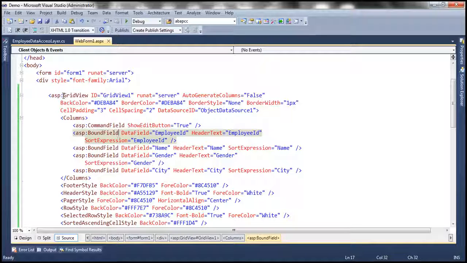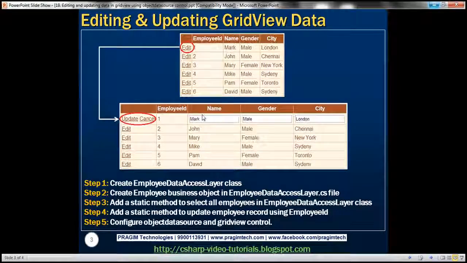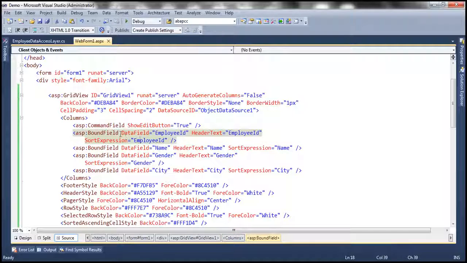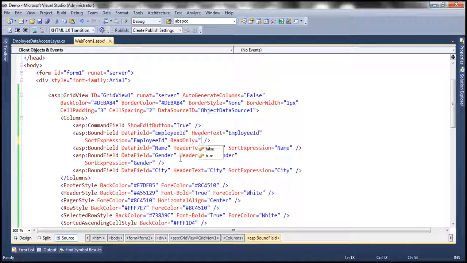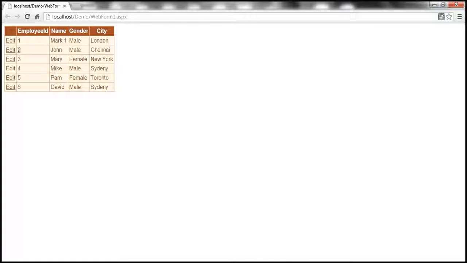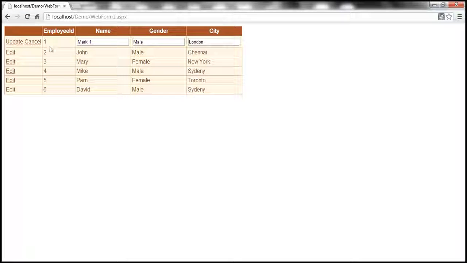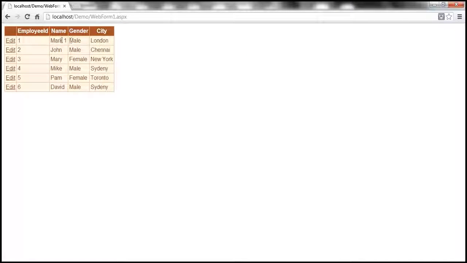So within the grid view control, you have these bound fields which are displaying the employee ID, name, gender, and city. All we want to do is, for the bound field which is displaying employee ID, set its read-only attribute to true. So if this is the case, then when we edit that employee row, it's going to render employee ID using a label control. Okay, look at that, employee ID rendered using label control. Now let's change name of Mark from Mark1 back to Mark, and then let me update. Look at that, is it updating the data?